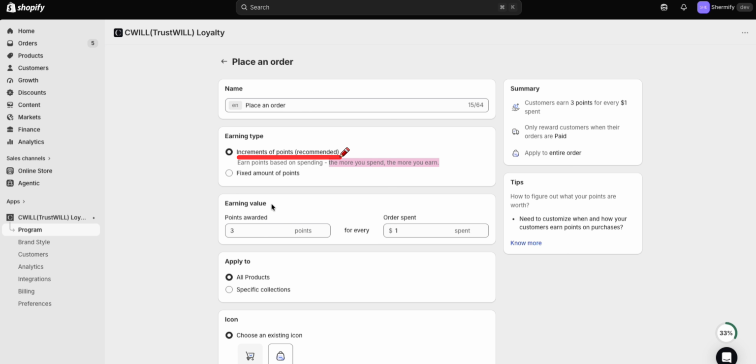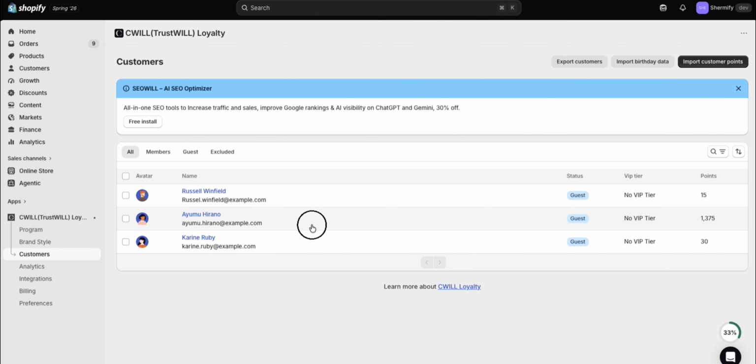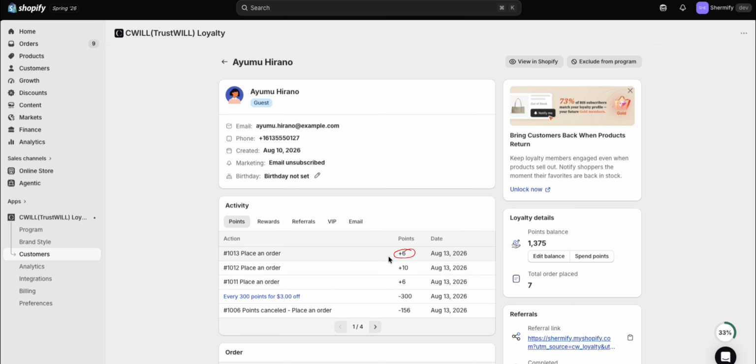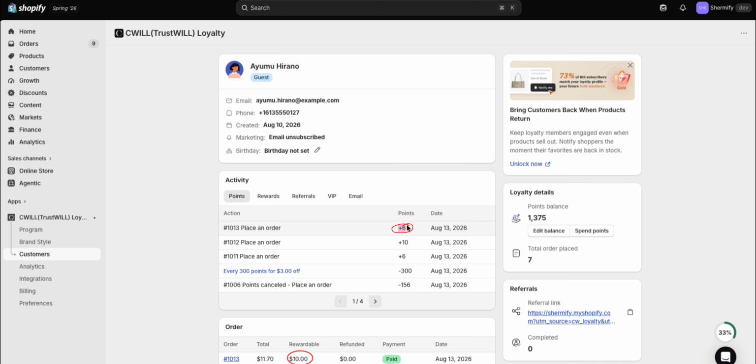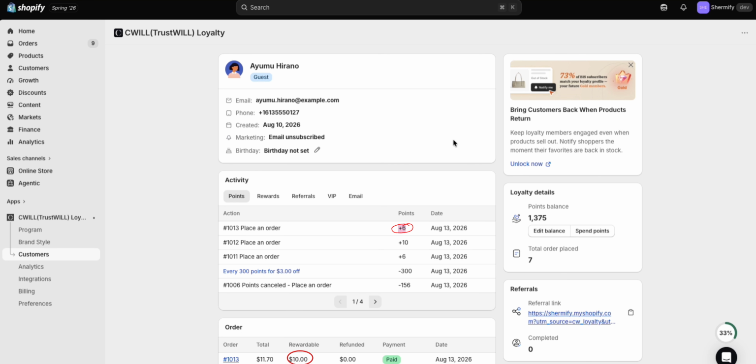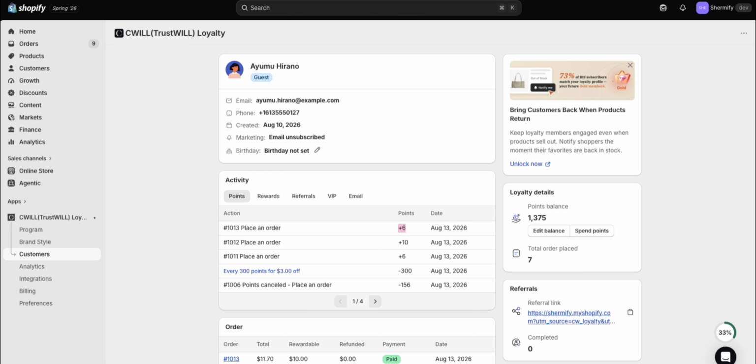For example, let's say you set the rule to 2 points for every $3 spent. If a customer spends $10, they will earn 6 points. This is because only $9 meet the spending requirement of $3. The remaining $1 does not reach the next $3 increment, so it does not generate additional points.